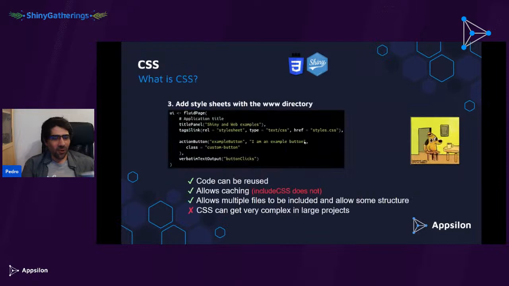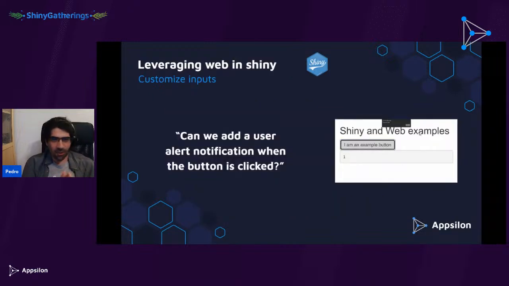Okay, cool. So we added color to our button. Everyone is happy. Well, not quite. Our boss wants more. Now he wants to add some kind of notification when the button is clicked. And of course, there's a lot of ways of doing this in Shiny, but I will give you a JavaScript version of what something like this could look like. And also, instead of an alert notification, you could just run pretty much any arbitrary JS code.